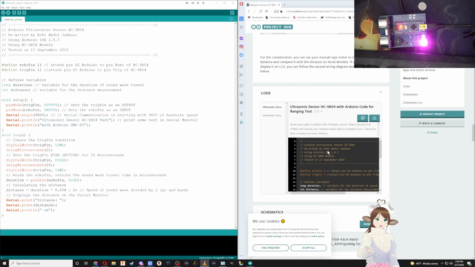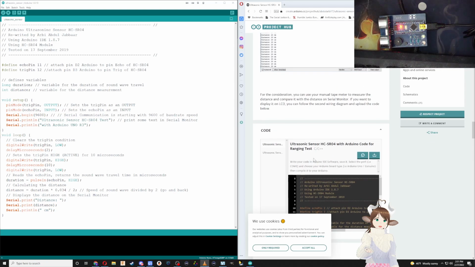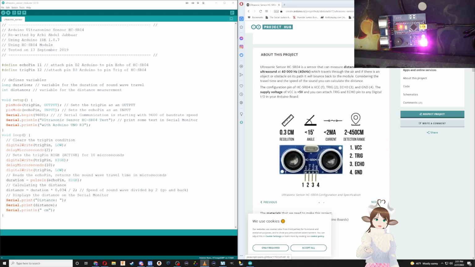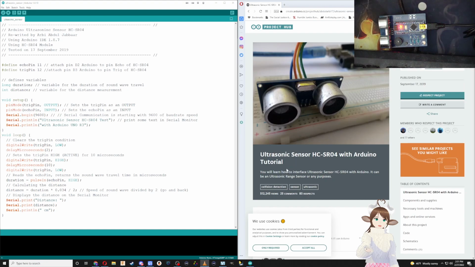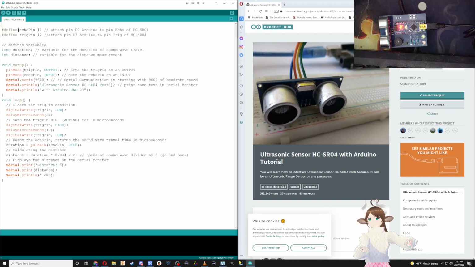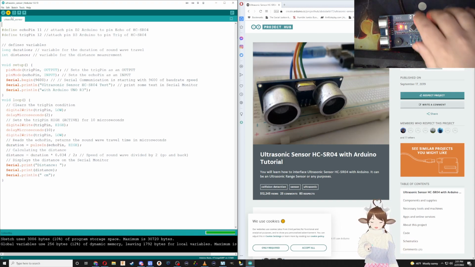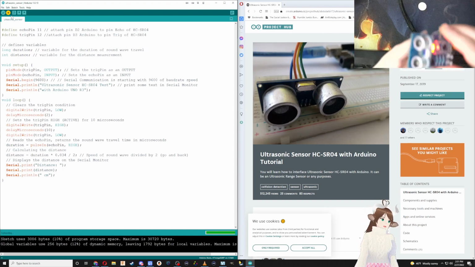by RB Abdul Jabbar. And I changed the pins so that it can detect the sound waves and stuff. Just the pins, the different pins.